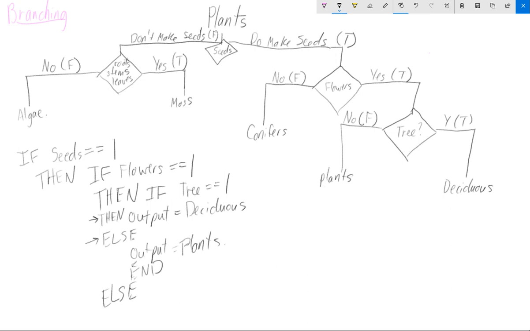Else, it's going to be no. And we're going to have conifers. Else output equals conifers. And then end.